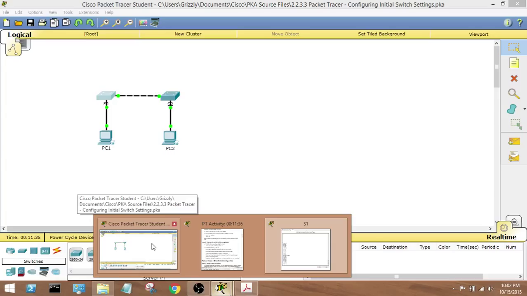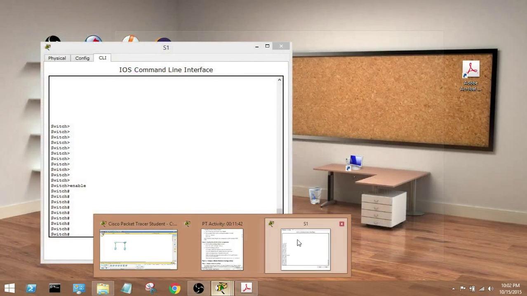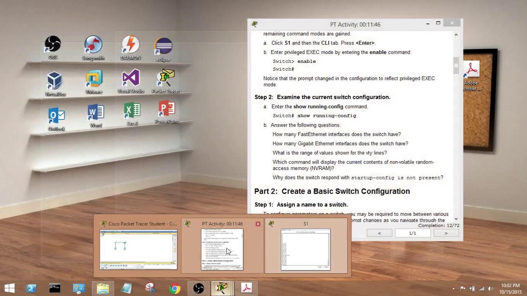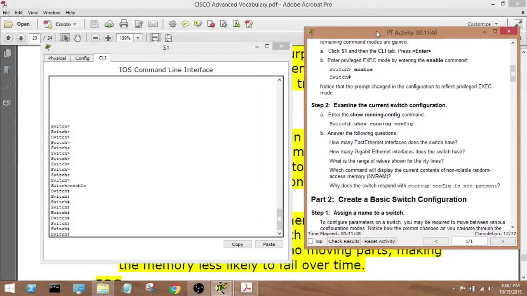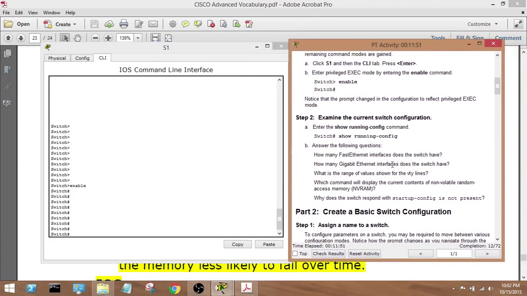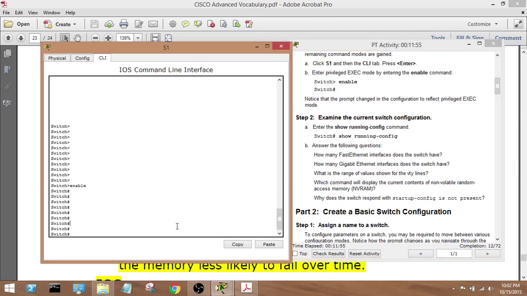Okay. This is the logical topology, but it doesn't really need to be up as long as you know where you are. Here's my S1, my switch 1, and here are my instructions, right? So right now I just need my instructions, and here are my definitions in the back. Okay, show running configuration. So let's type that in. We can do that from here.